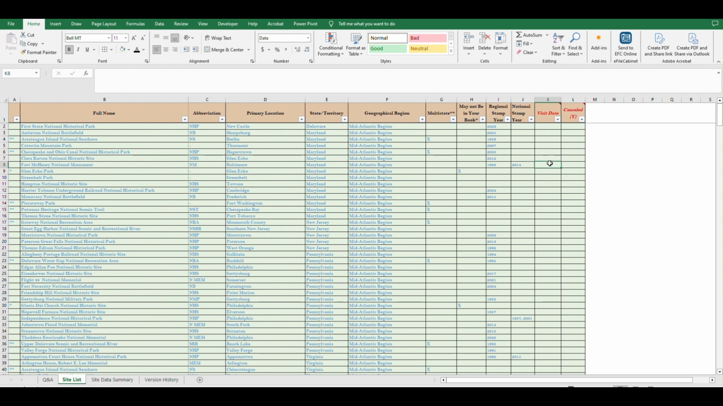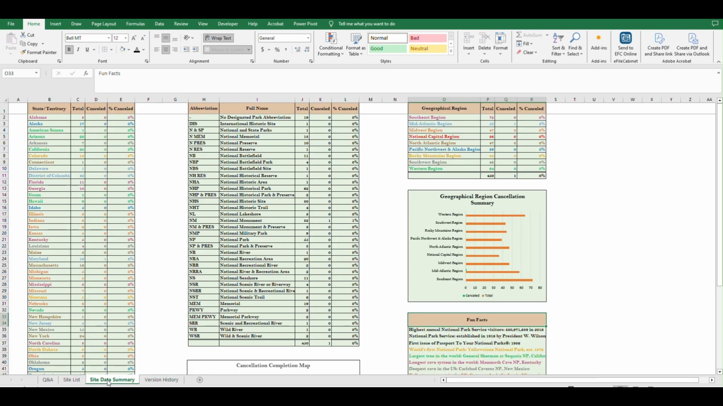I'm just going to pick some random ones. So let's say visit date 1/30/2023 and Y, meaning you've canceled it. That's basically all you need to do. If we now go into site data summary, you see how you have this number now changed. In the Mid-Atlantic region, you have a 1.